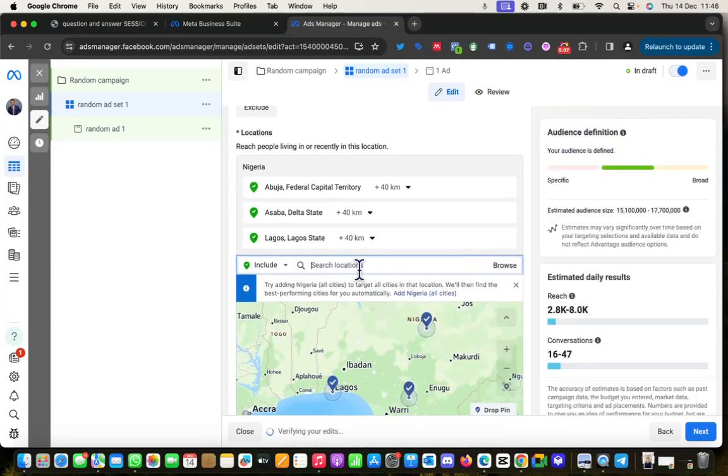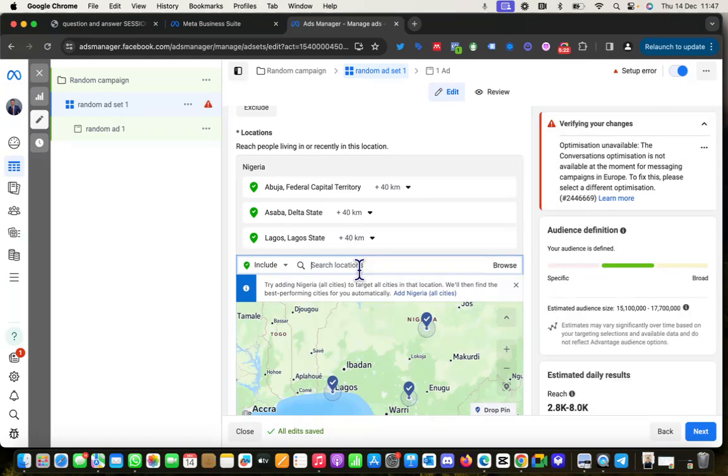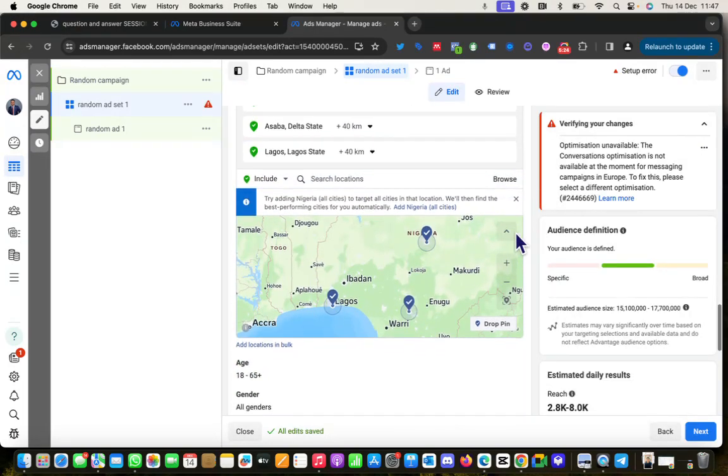That's fine. If you want to target a neighborhood, you can target neighborhoods as well. Anywhere that is inside your state, you can target that as well. Which other one?